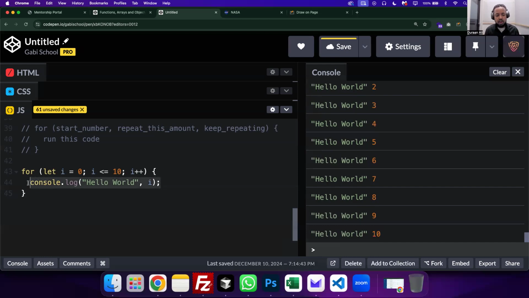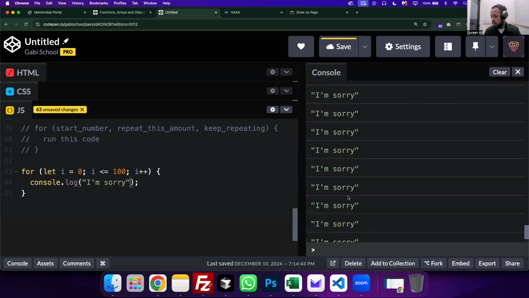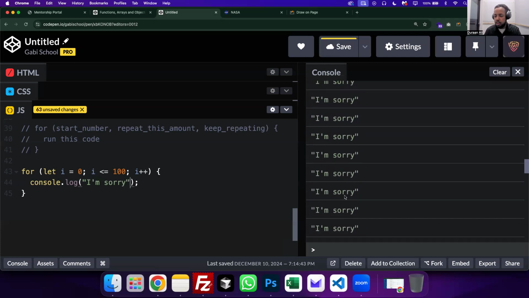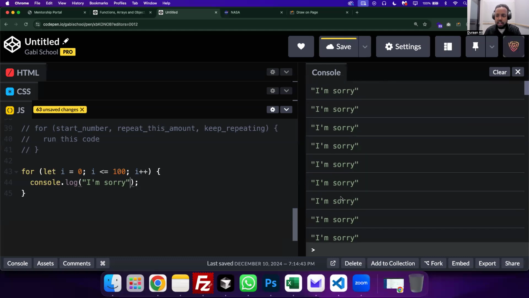You just run whatever you want here. So let's say your teacher told you, say I'm sorry 100 times. You just say here 100 times. And then you write I'm sorry here. I'm sorry. Right? Boom. Your teacher doesn't even know. And you print it out and you're done. Right? So you have hundreds of them here.